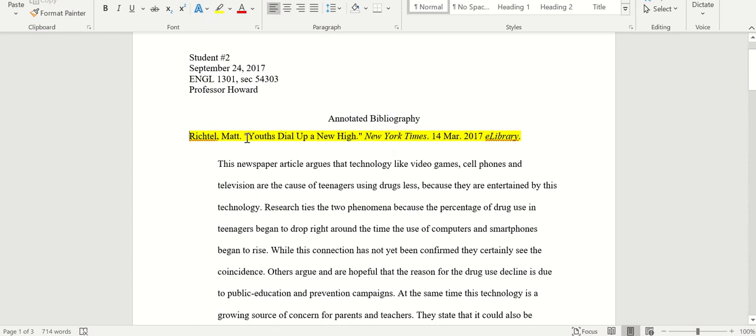This is the last name of the author, the first name of the author, a period. The title of the article is in quotation marks because this is an article, not a book. It's an article in a journal or a magazine. And then here's the name of the journal, the New York Times, which is a newspaper. This is the date it was written, and this is the place where the student accessed it in the e-library.